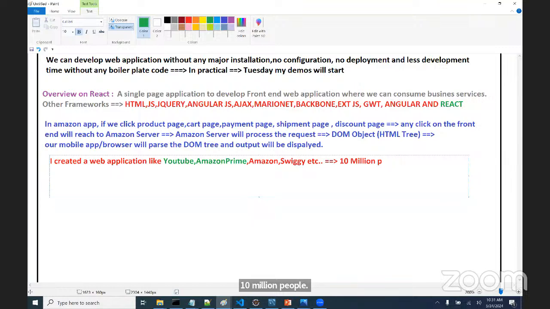I'm sorry. 10 million people, guys, across the globe, not only India, across the globe. It may be browser, it may be phone, it may be any of the model, it may be on the TV, anywhere. 10 million people at any point of time, they can access the YouTube application.